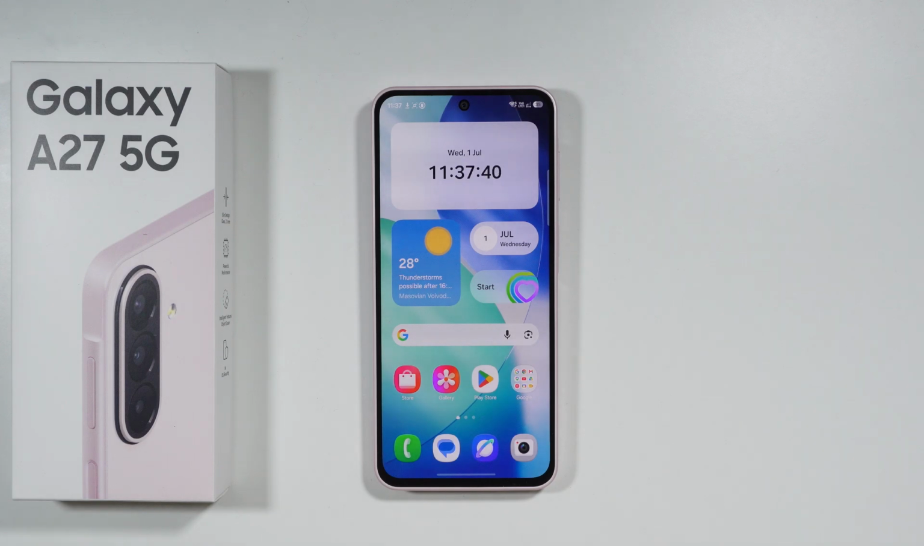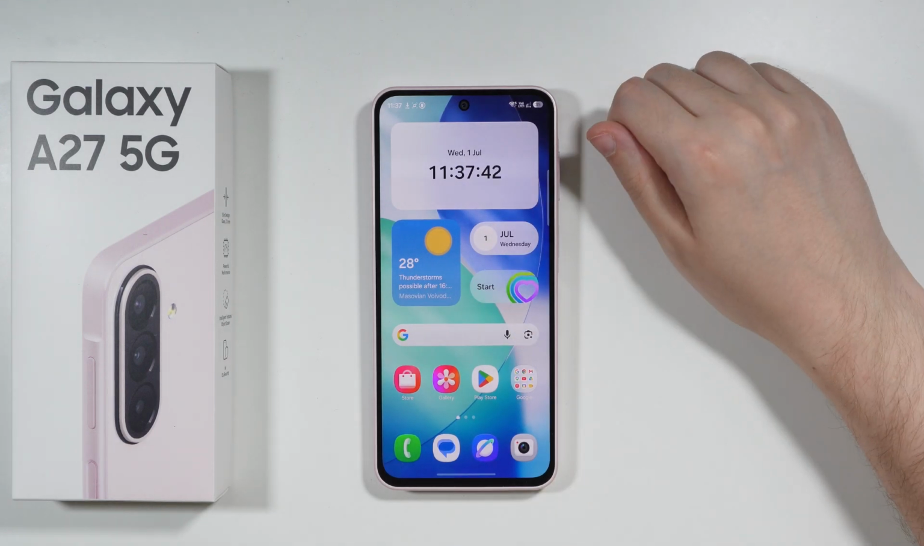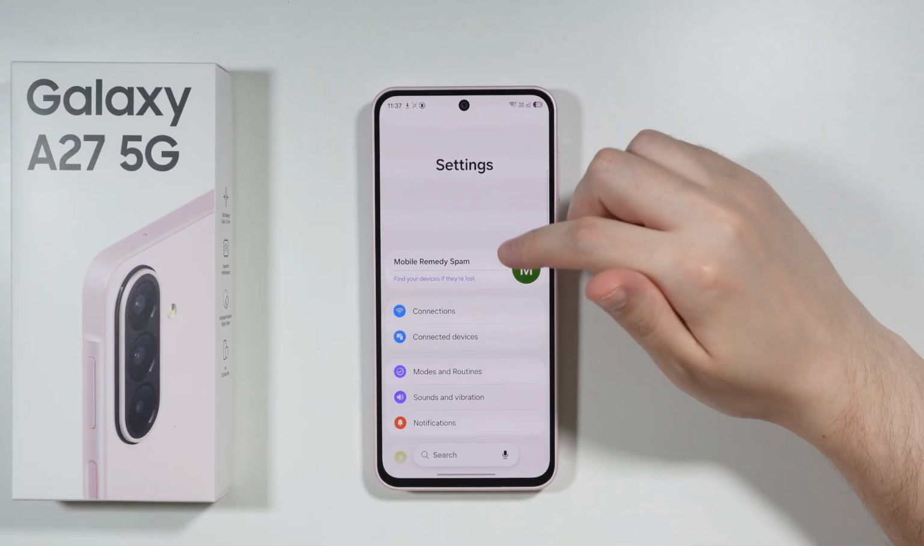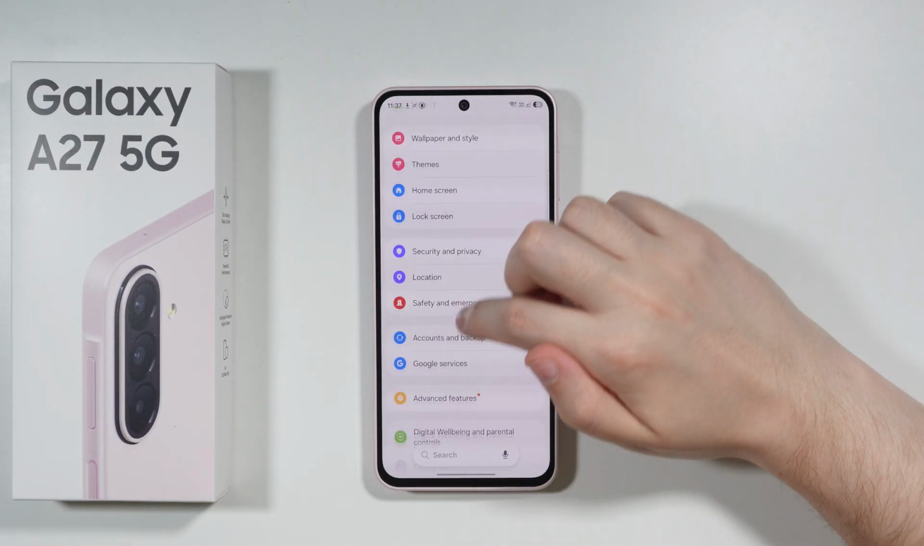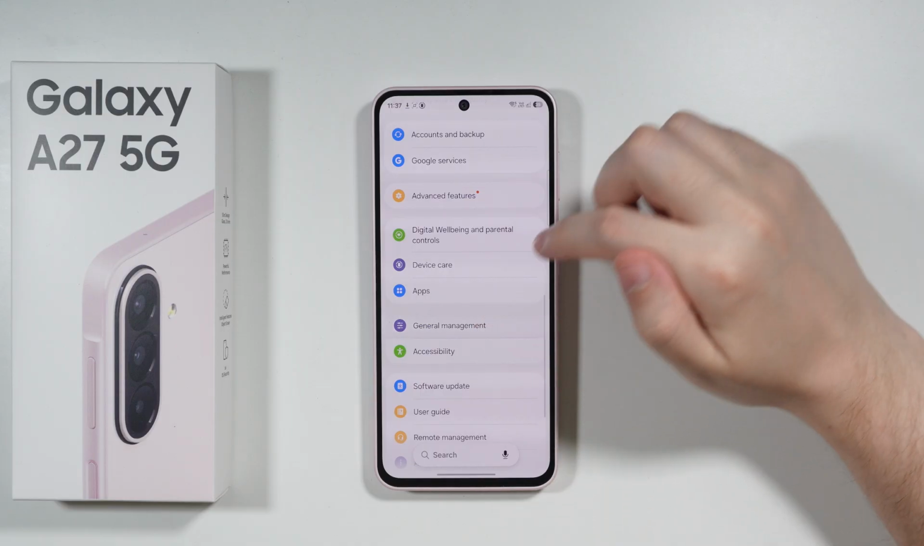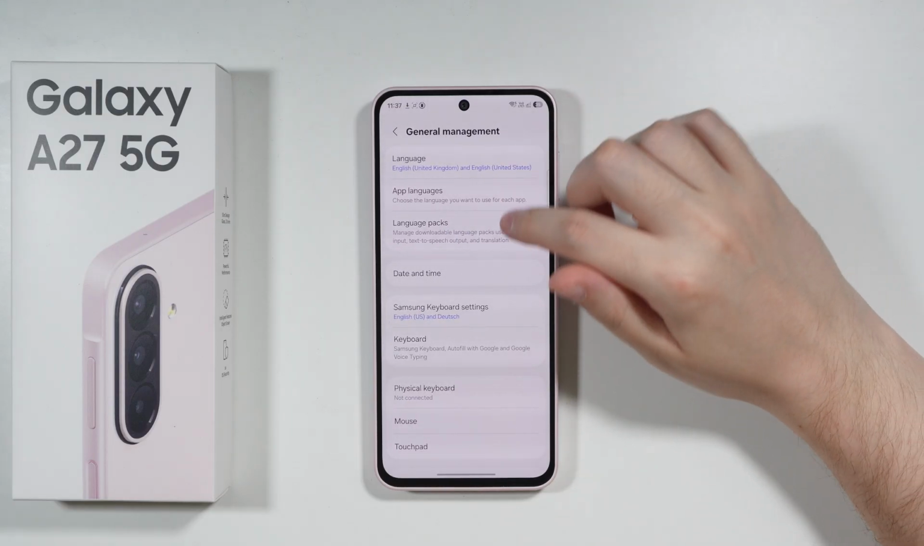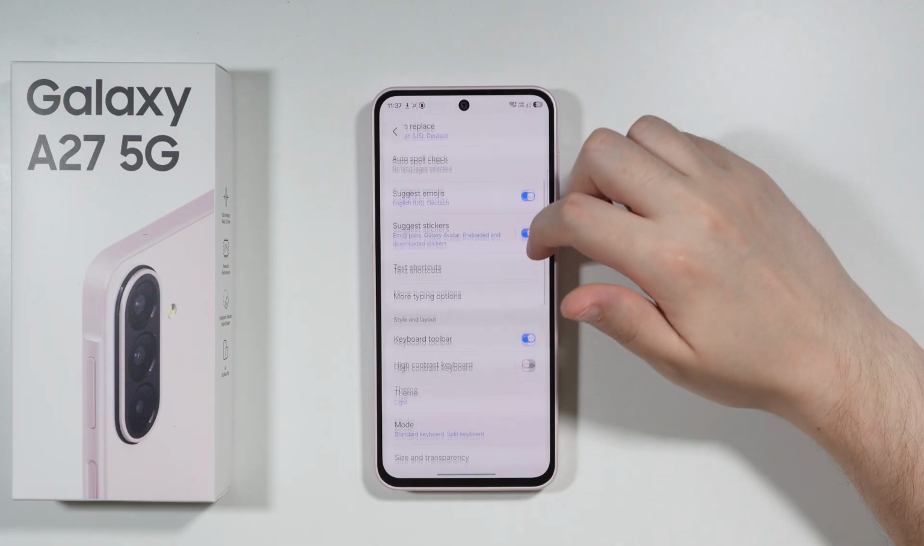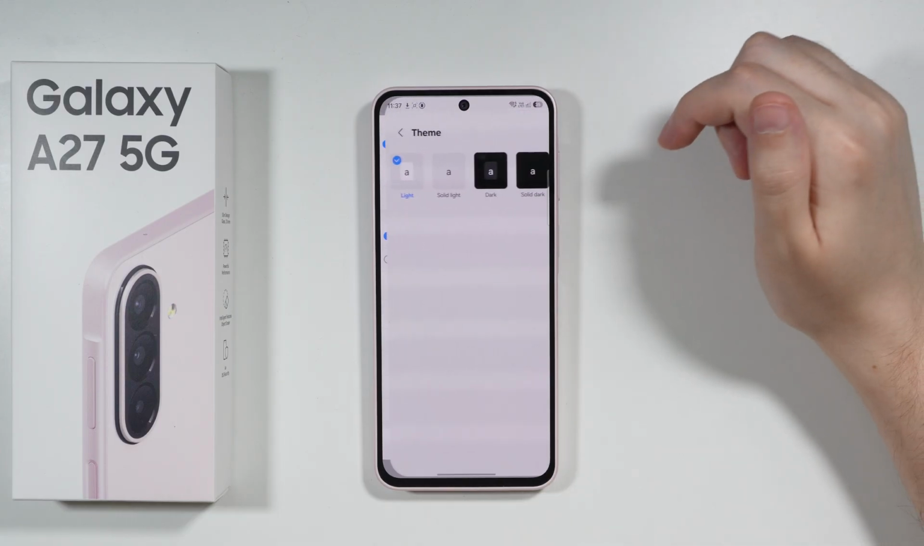If you want to change keyboard theme on Samsung Galaxy A27, then in that case you want to open Settings. Now once you go to Settings on your phone, then over here we want to scroll down, and then you want to proceed to General Management. Here we want to go to Samsung Keyboard Settings, and you should be able to, for example, go to Theme over here in this place.